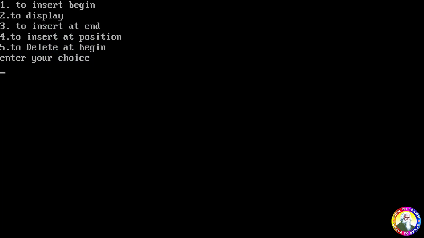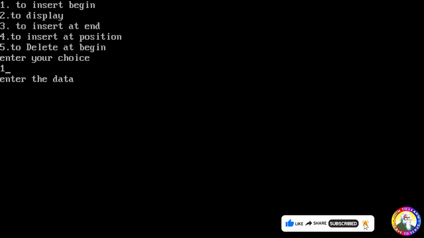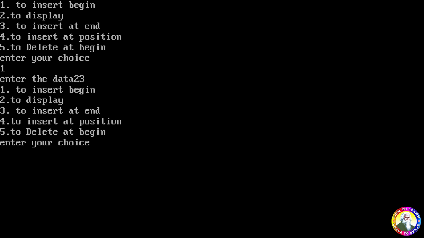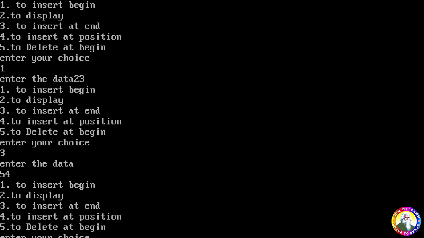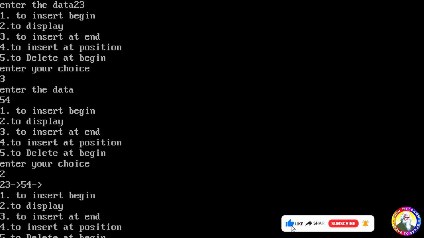First, if I have any value, then only I can perform the deletion operation, right? So let me continue with option 1 and add the value 23. Next, let me go with the third option to insert a value at the end and give 54. Now let me go with choice 2 to display the values. Yes, 23, 54. Now I want to perform the deletion at the begin, so I'll choose option 5.